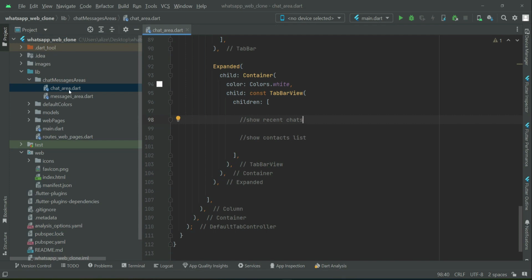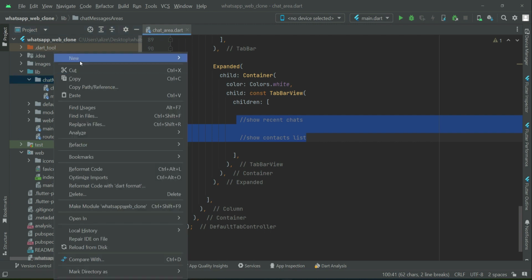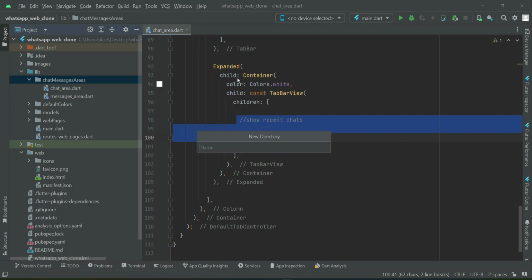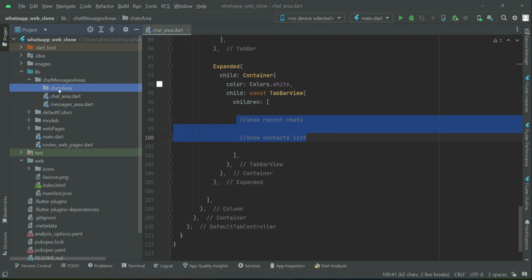In order to keep the code organized, we can create a separate folder for the chat area and its sub features. So right click on chat messages areas, new, create a new folder by the name chats area. So the folder chats area is created. Now just drop this chat area dart file inside this chats area folder. You can simply drag and drop it.